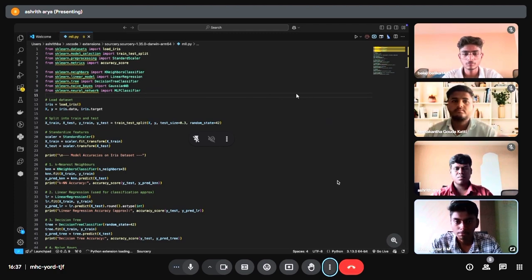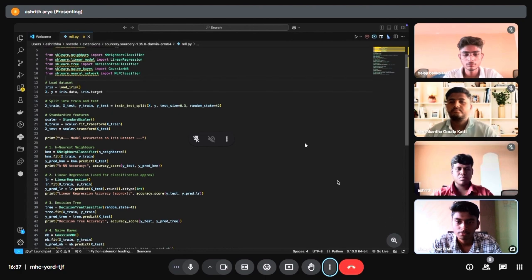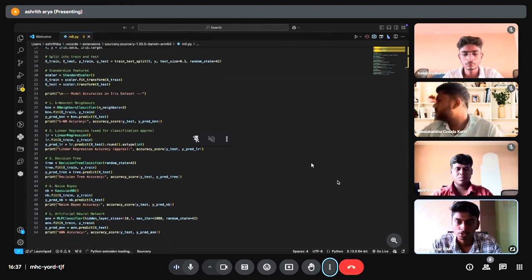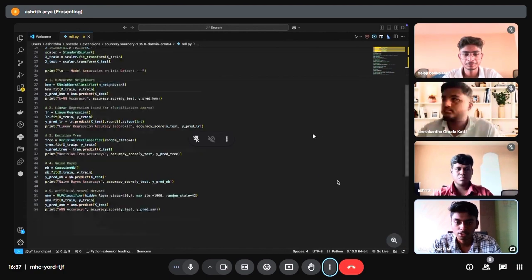KNN is used to classify from scikit-learn, and we check k equal to 3, three nearest neighbors as the initial value. Train on X train and y train, predict the label using X test, and evaluate using the accuracy score. Simple and intuitive. Linear regression is used to fit the model, predicting continuous values, and we round the predictions to the nearest integer to mimic classification, evaluated with the accuracy score.